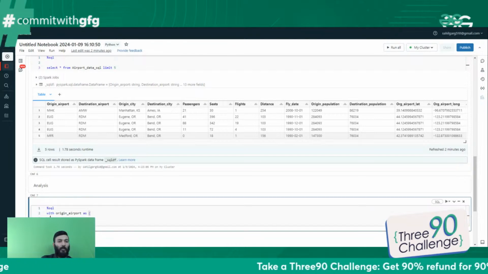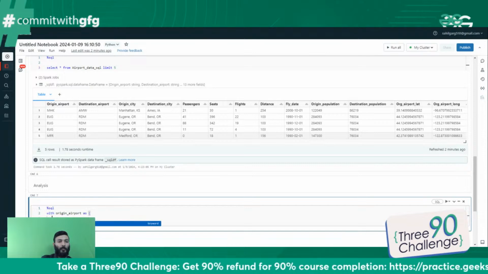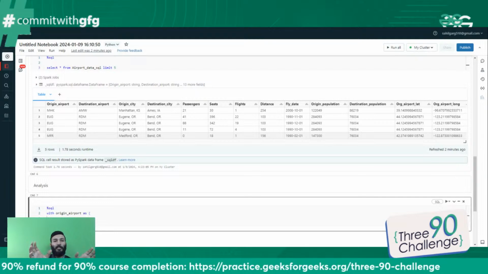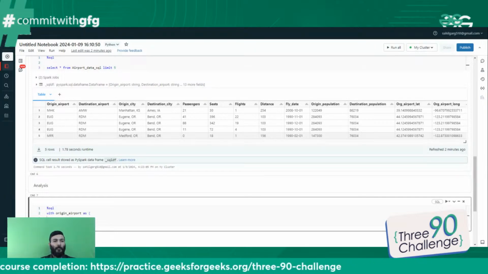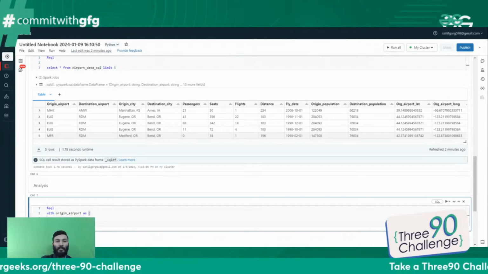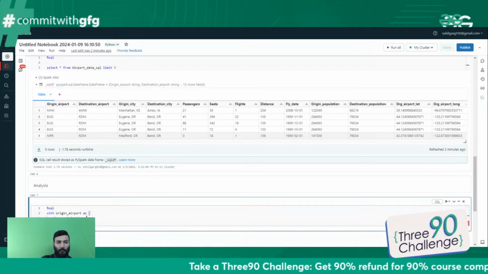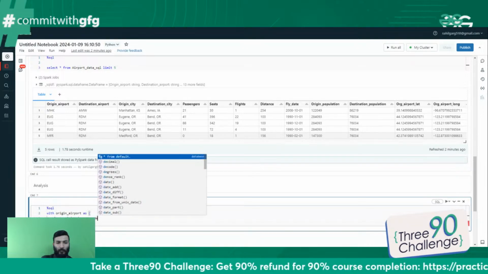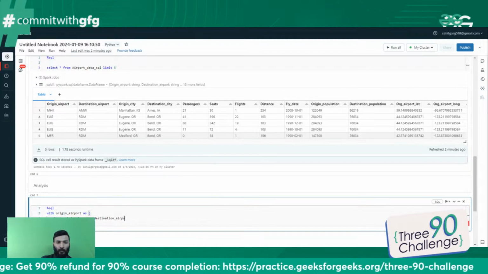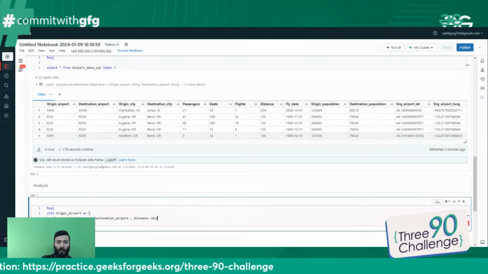Okay. So first, if we have to figure out, let's say, the longest flight, the longest flight will involve origin airport, destination airport, and the distance between them. That is what we're going to rank, right? We have a distance available, we have an origin and destination. So we're going to select origin airport, destination airport, and distance.